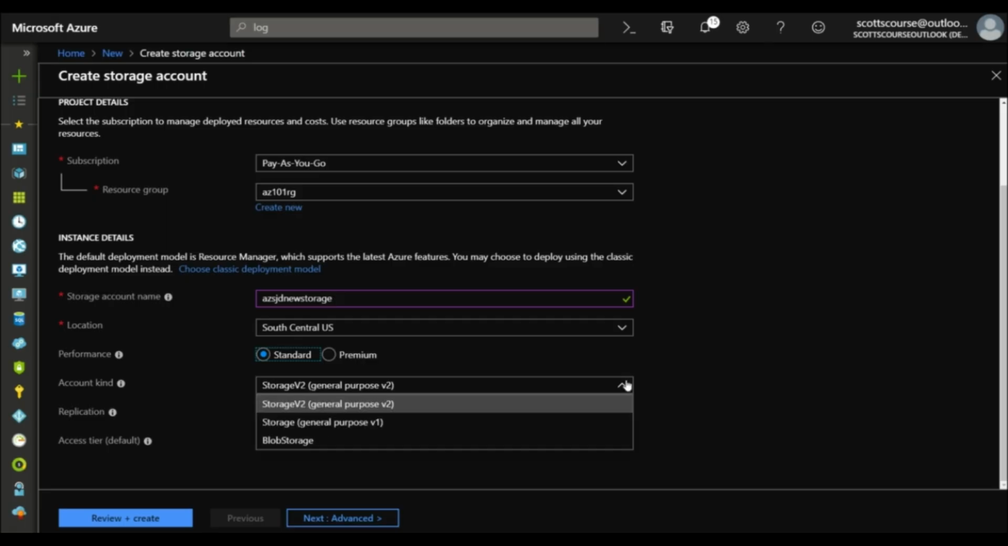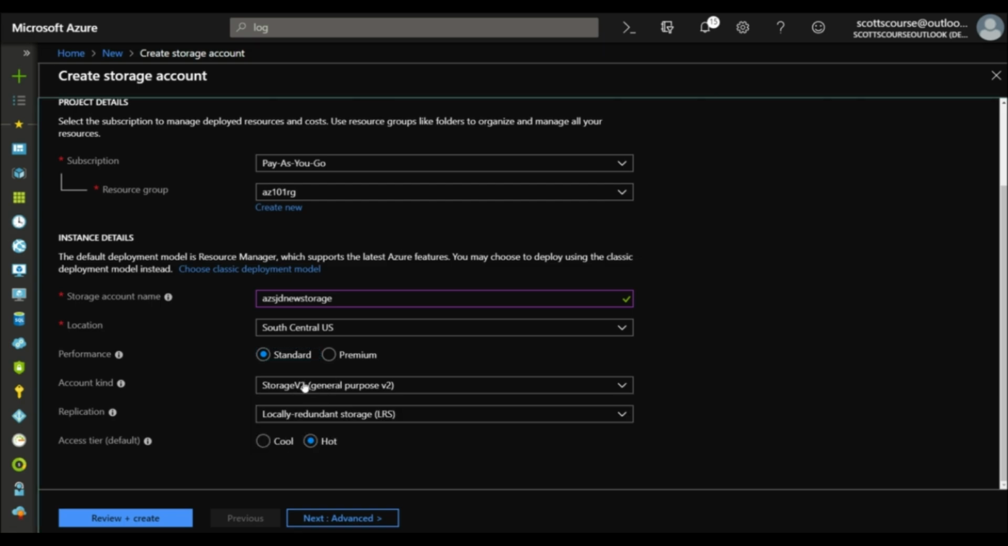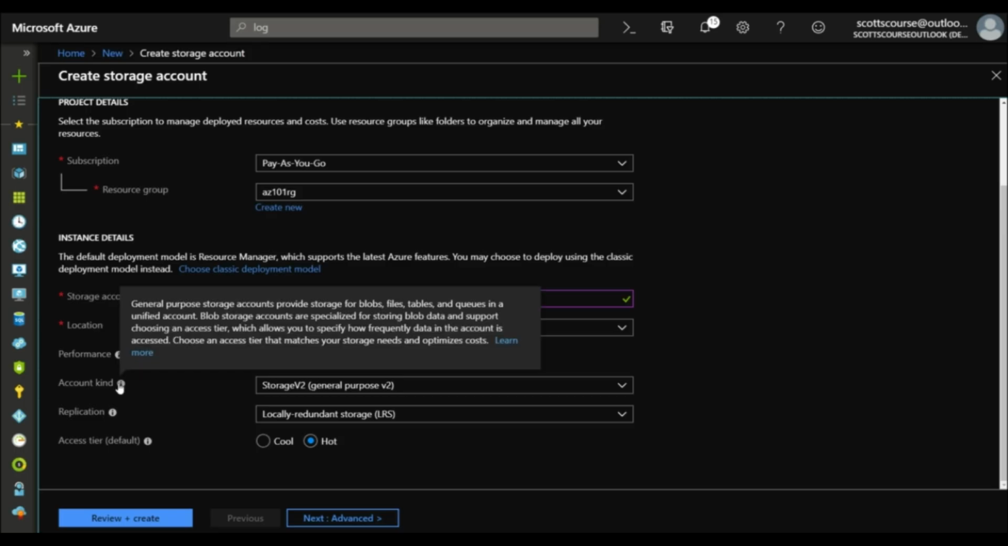Now, over the years, it used to just be general purpose and blob storage. Microsoft has introduced this StorageV2, which is the new default here. Again, general purpose storage. The general purpose storage is for all the file types: the blobs, the files, the tables, the queues.